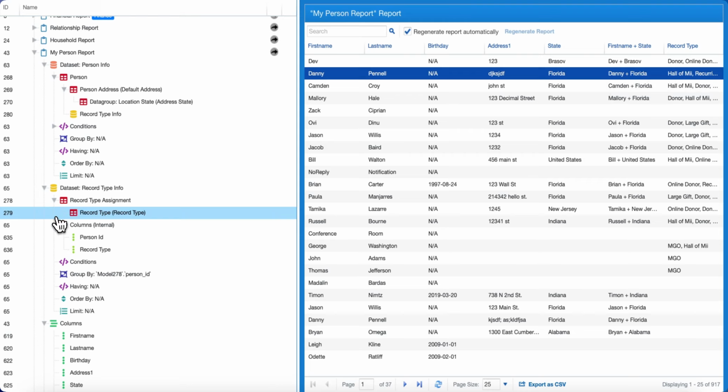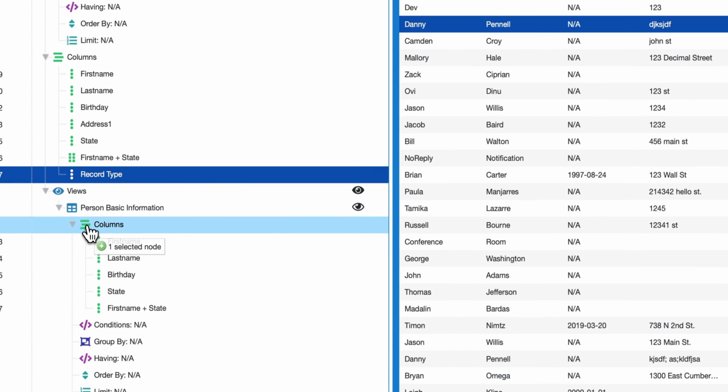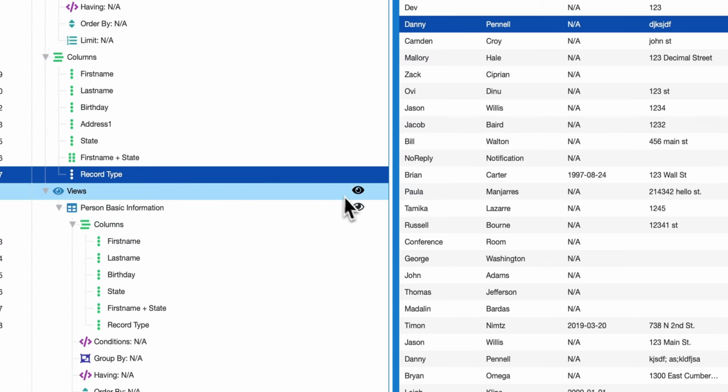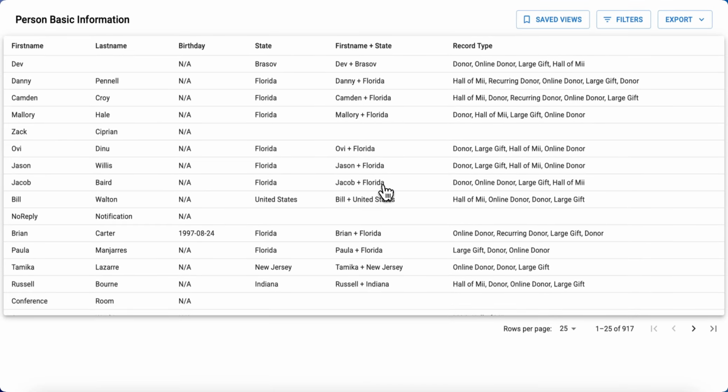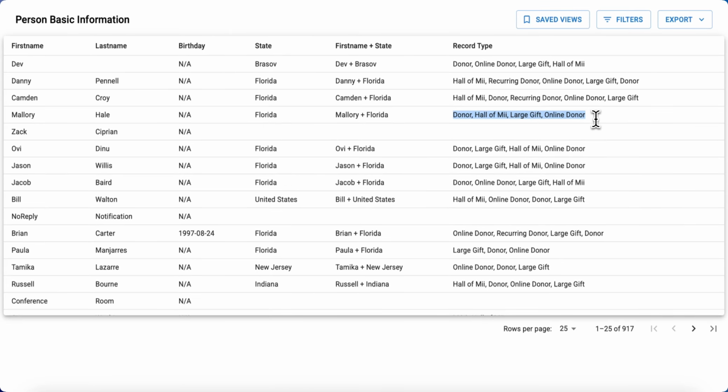So now I'm going to bring our new record type column that we created. I'm going to pull it into our person basic information view, and I'll preview that. And this is what our view will look like for the end user. Now we can see a little easier all the different record types that are applied to each person. And now we've just customized your view even further to pull in relevant information for your team.